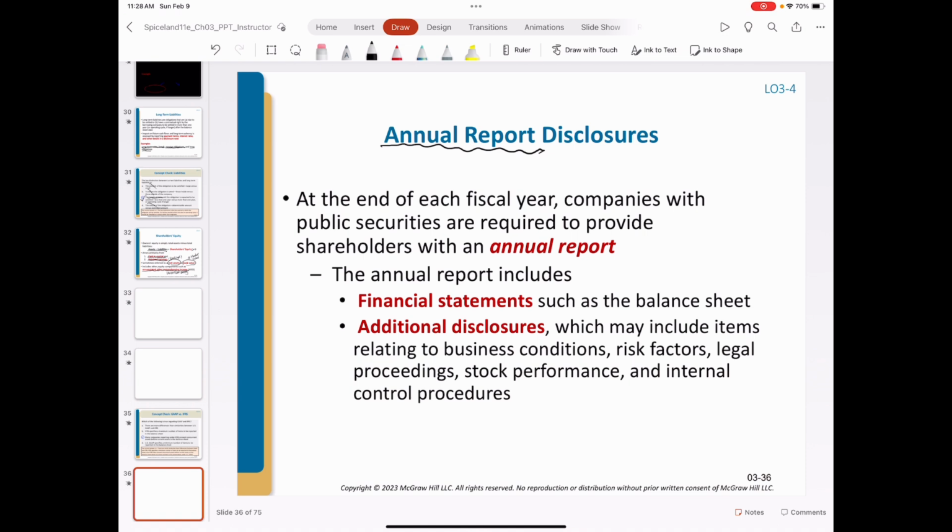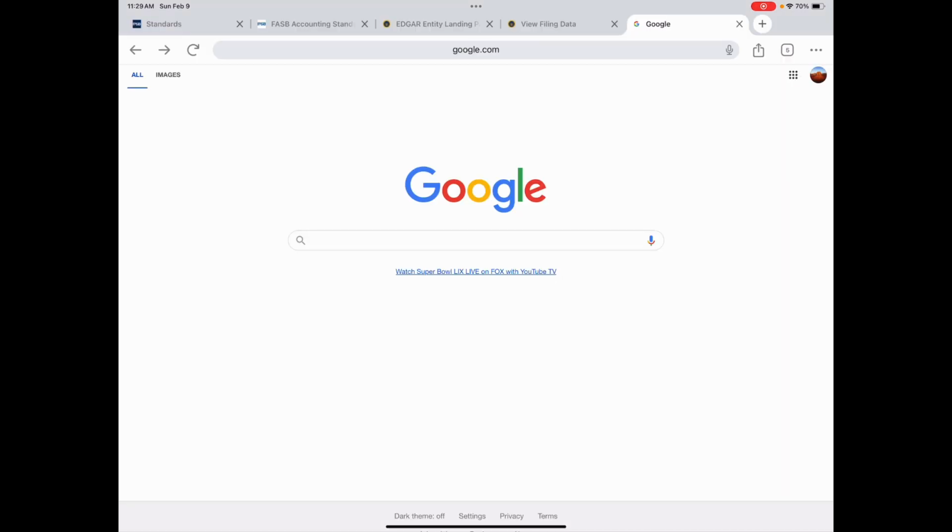The 10K form is an official filing to the SEC, while annual reports are filed by the company on their webpage to their investors. Annual reports usually include the financial statements and also additional disclosures. I use Google again as an example.